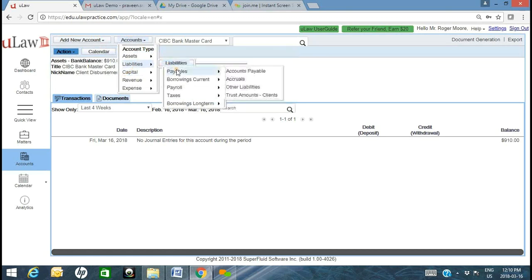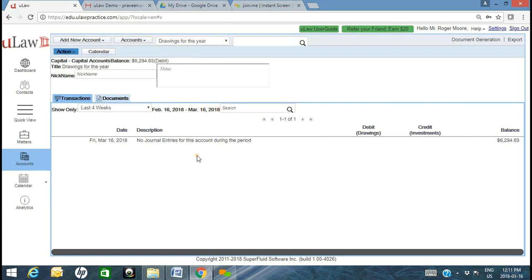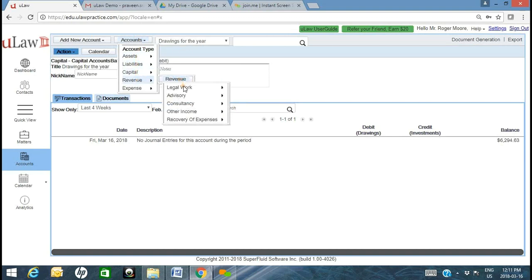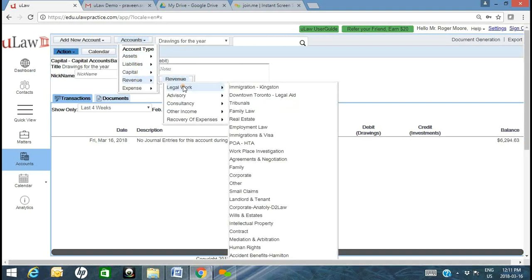If you look at liabilities, we've got payables, borrowings, payroll, taxes. We've got capital. We've got the capital that you've invested, the retained earnings, any income distribution that's happened for the year, and any drawings for that year. So these are all the accounts that we've created for you. As far as revenue goes, here's something that we've tried to keep a little bit more specific to the legal industry. The legal work is one of your revenue streams.